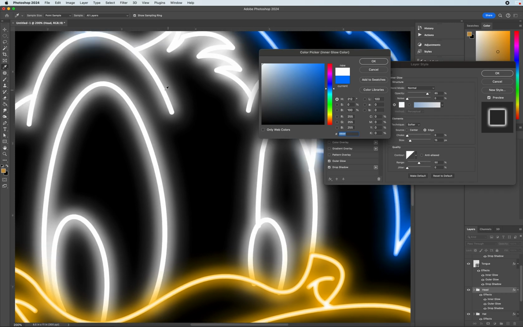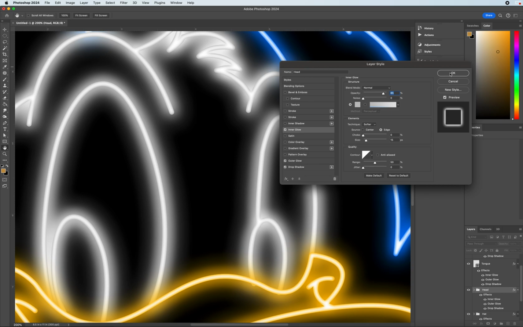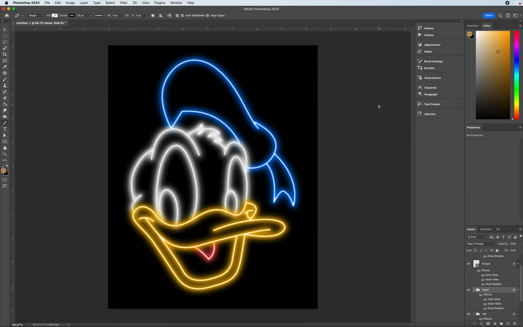Again, the white, it just comes out too flat. There is no separation or variation on the thickness. So putting it into light gray creates that sense of dimension on those shapes. So once I'm satisfied with the coloring, I can click OK. I can click OK on my layer style. And when I zoom out, we have our neon effect of Donald Duck.